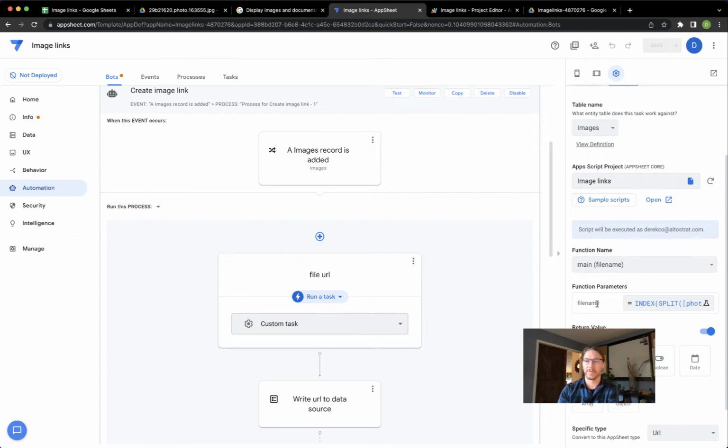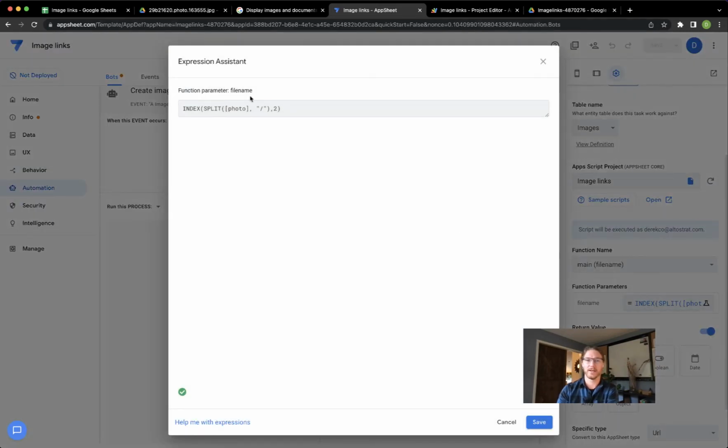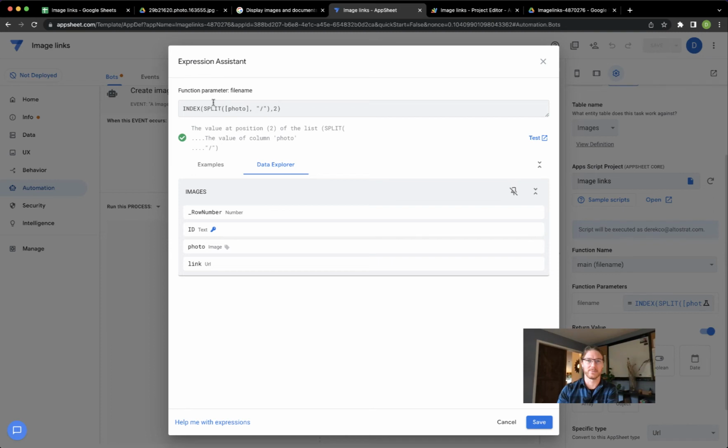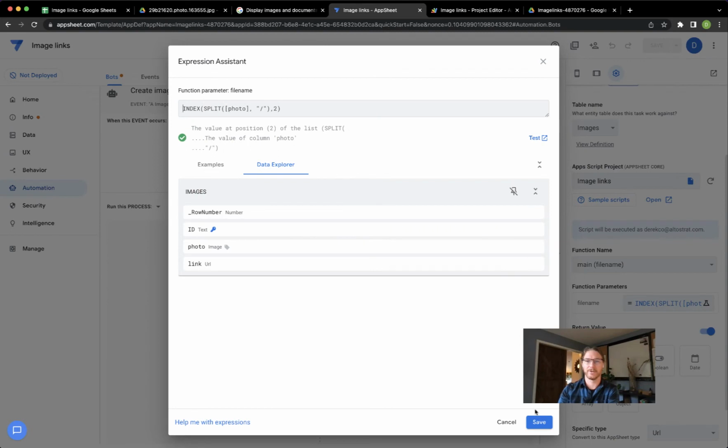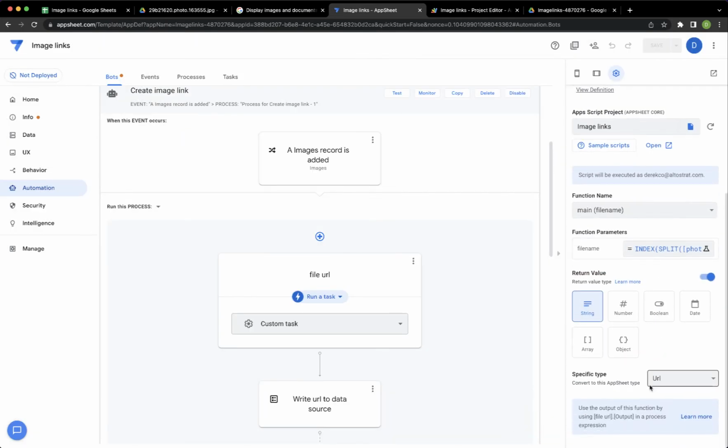And the file name is passed from AppSheet to the AppScript function using this expression here. And what that's doing is it's extracting the last part of the image file name. So I'll show you in the spreadsheet. Here we have the folder name, images underscore images, and then the slash, and then there's the file name itself. So that formula is extracting everything here between 29b to .jpg. It's passing that to the AppScript function, and then it receives the response from AppScript, and then we can use that downstream.